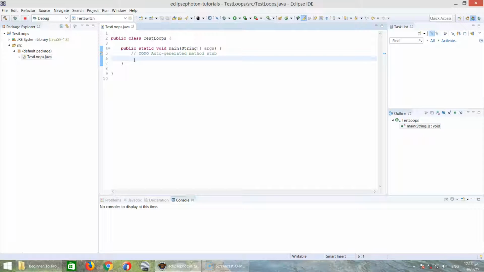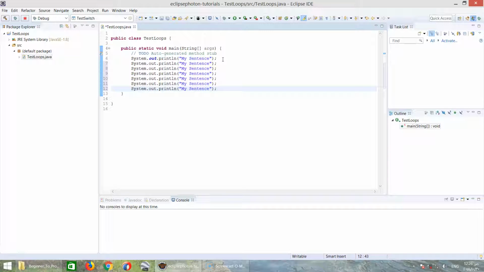Okay, let's perform a practical example using a while loop. Assume now that we have to write a program to print a specific sentence, for example 20 times. What will we do? Easily you can type, without using loops, System.out.println my sentence, and then copy it by yourself several times. But this way is not professional, so we use loops.